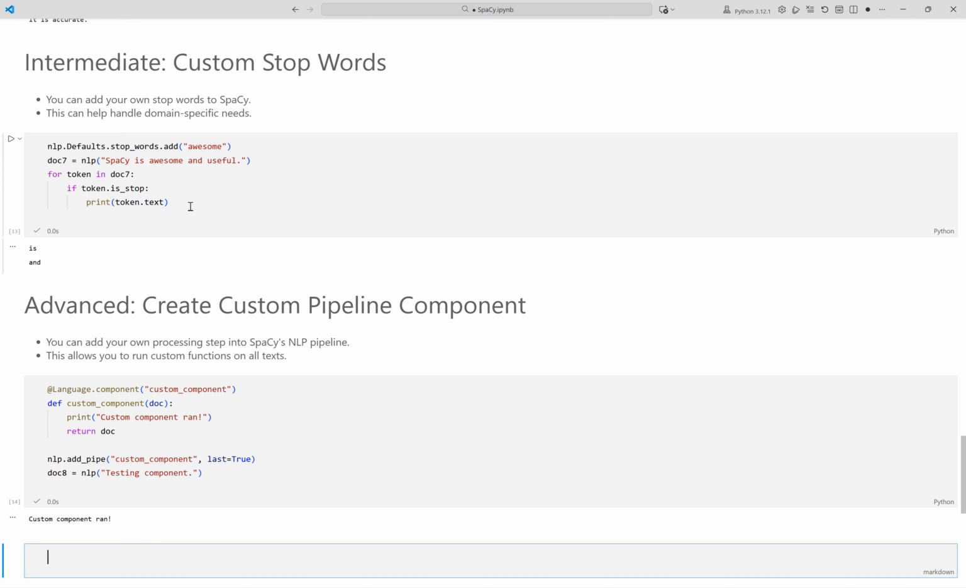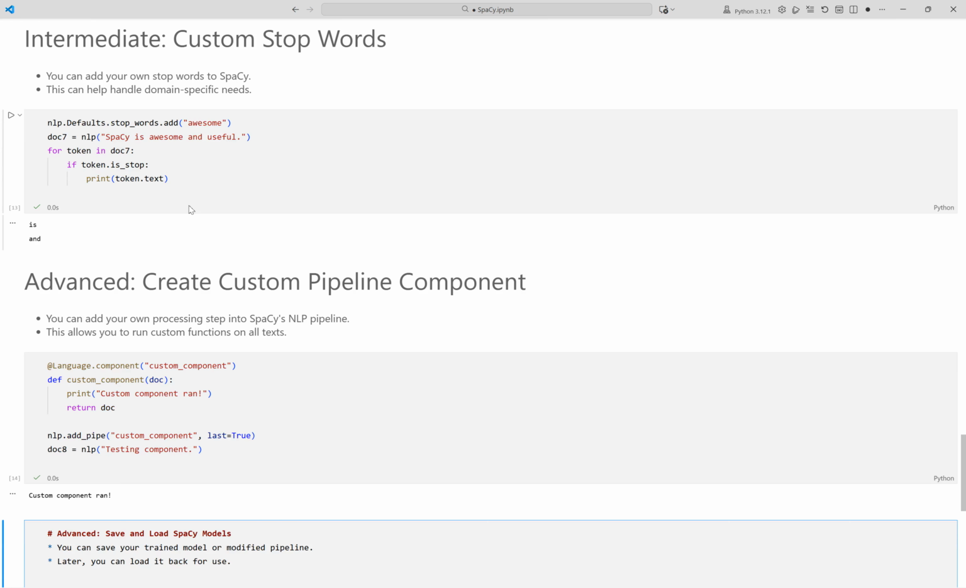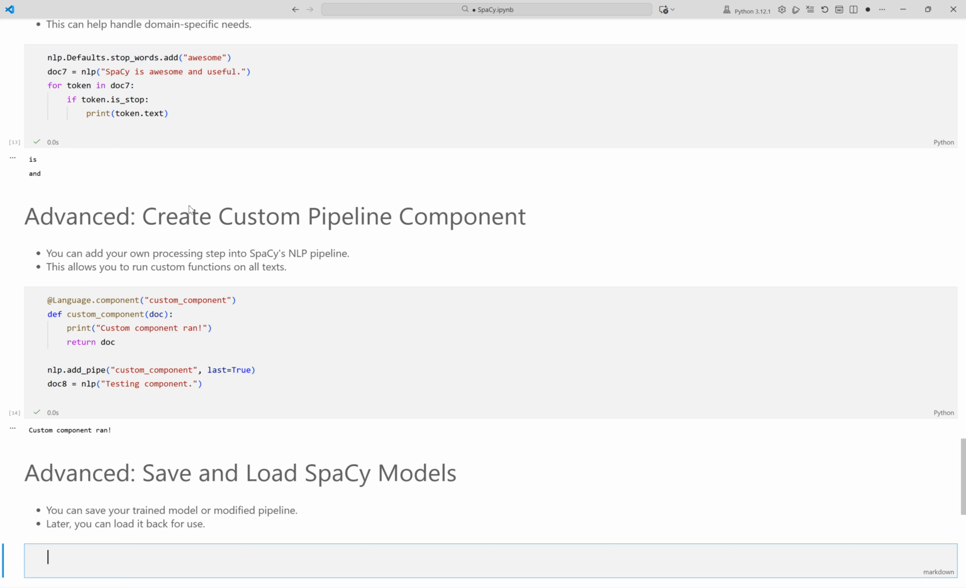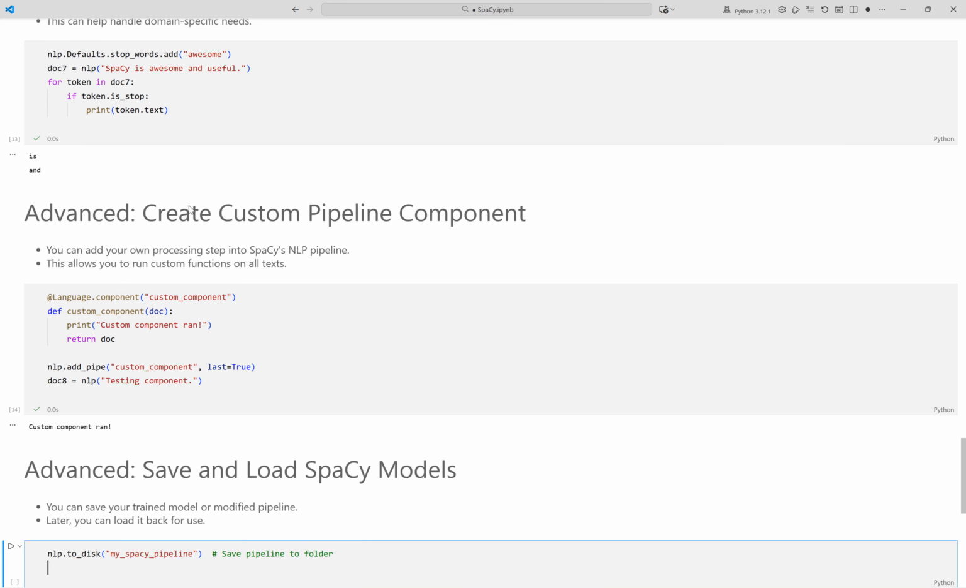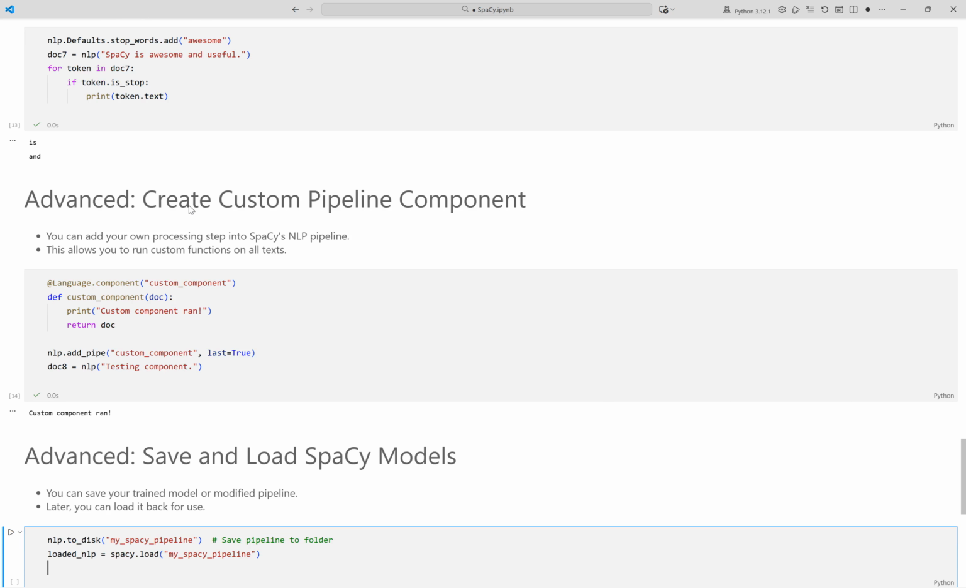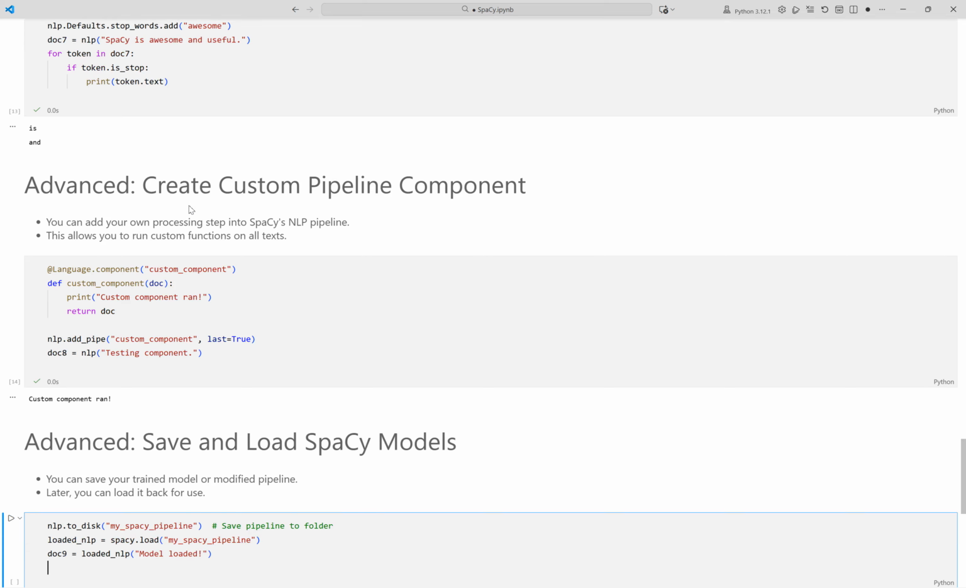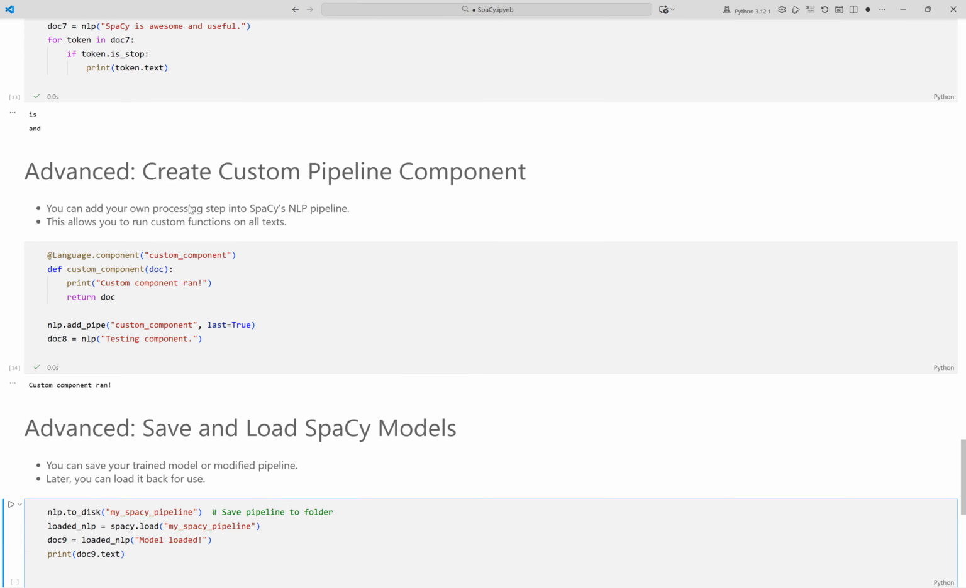Advanced: save and load SpaCy models. You can save your trained model or modified pipeline. Later, you can load it back for use. Running the cell now. Save the current pipeline to a directory. Load it again into a new object. Process some text with a loaded pipeline. Print the processed text to confirm it worked.